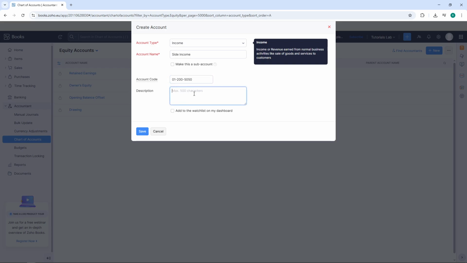For accounts you want to keep a close eye on, check the box that says Add to the watch list on my dashboard. This places the account front and center so you can monitor its activity without digging through menus.